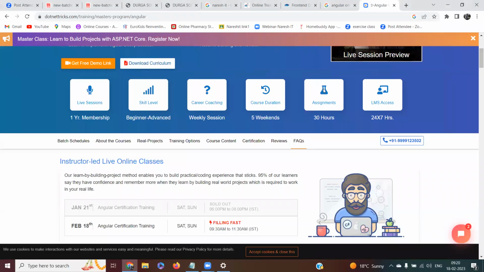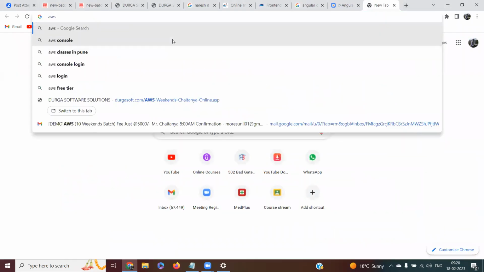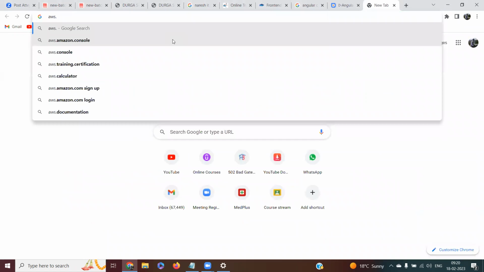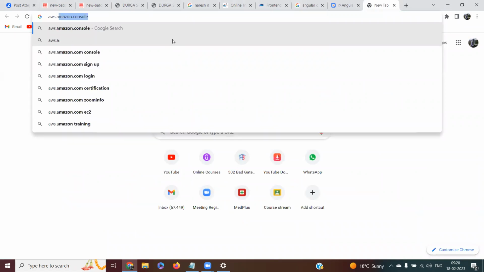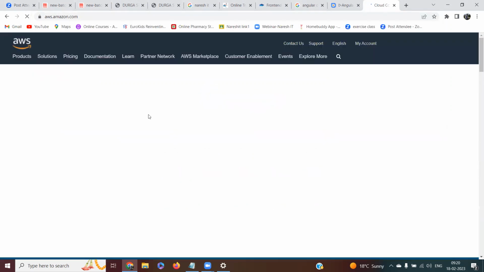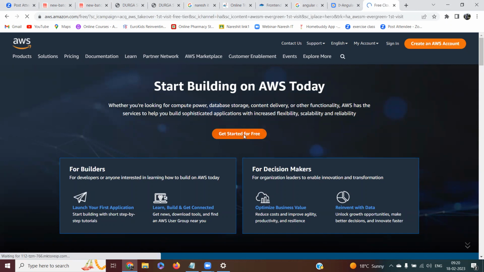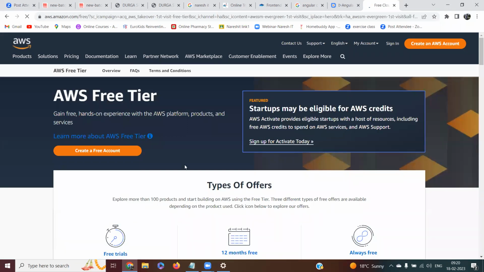Okay. So go to aws.amazon.com. Here you can create. There you go. Get started for free, or else create an AWS account also. Either one, you can click on that. Yeah. Create a free account.